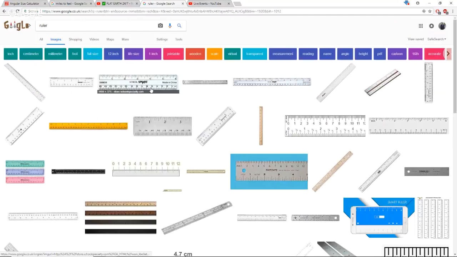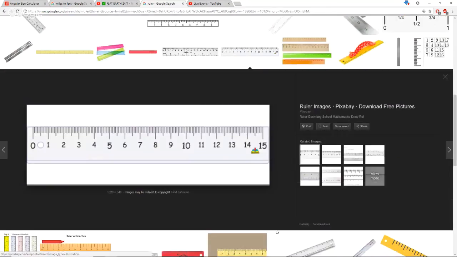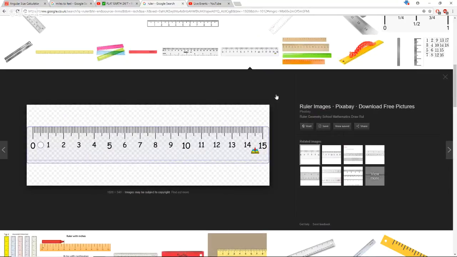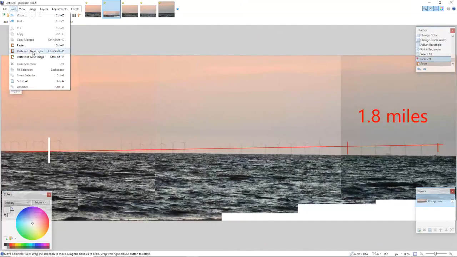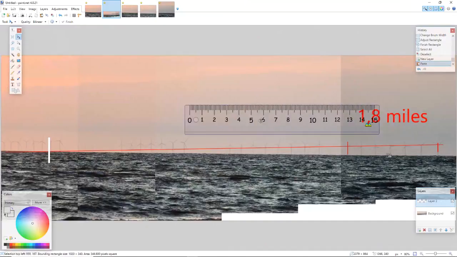Let's take, which one to use, this one doesn't look too bad. Right, copy image. And then paste it into here. Oh, paste it into a new layer, actually. Edit. Paste into a new layer. There we go. Right.